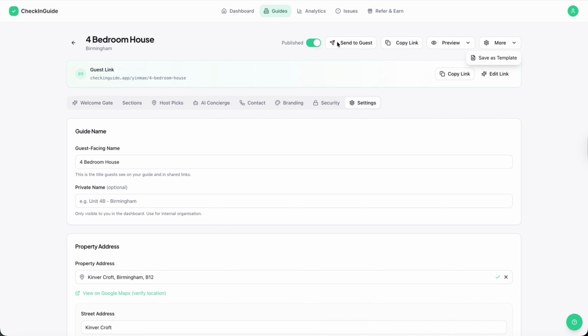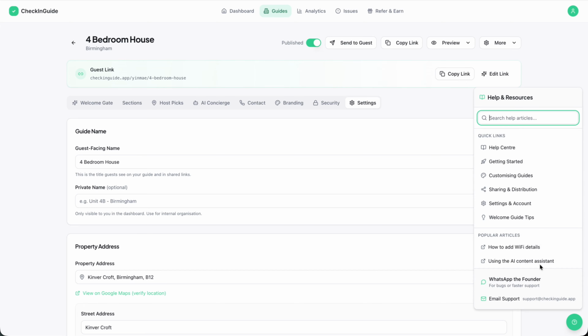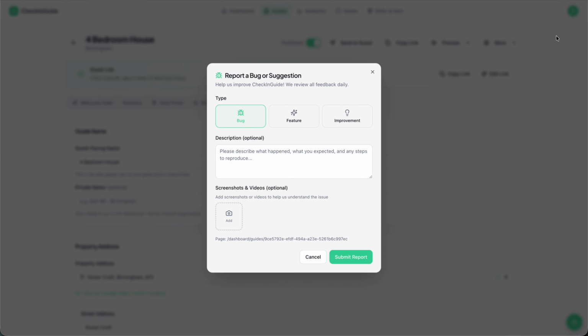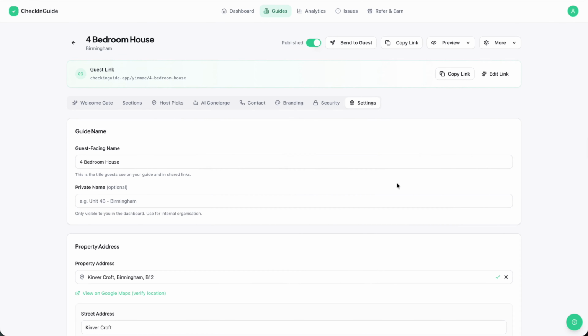If there are any bugs or issues, all you have to do is send us a message via the help here and click contact or support, or you can click on the report a bug, which is on the bottom of the profile here. And once you click that, you can send us the screenshot or video, and we can fix the issue right away. All issues do get fixed within hours, or if not the same day. So we are very responsive on that.